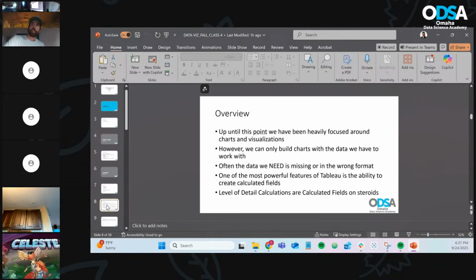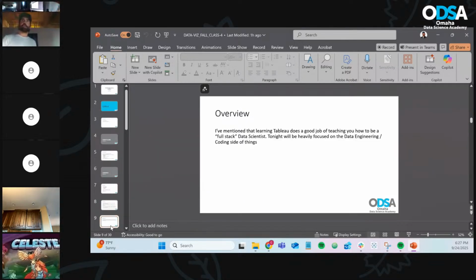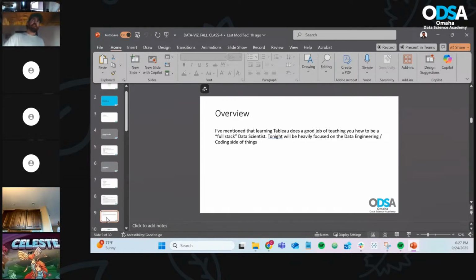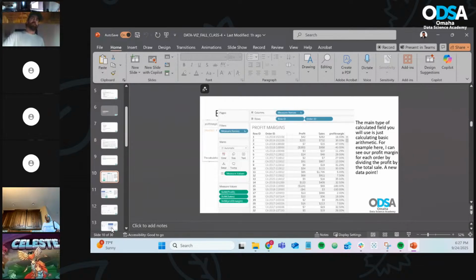I kind of hit on this. We've been really heavily focused on charts and vizzes. We can only build charts with the data that we have. Sometimes it's missing or in the wrong format. These things will help us fix that. And I hit this too. Tableau is a great teacher for how to be a full stack data scientist. Tonight's going to be heavily focused on the data engineering coding side of things. And then next week, we'll bring everything together.